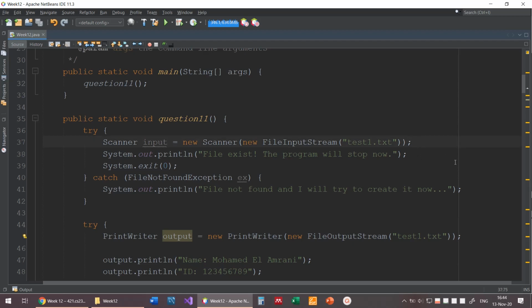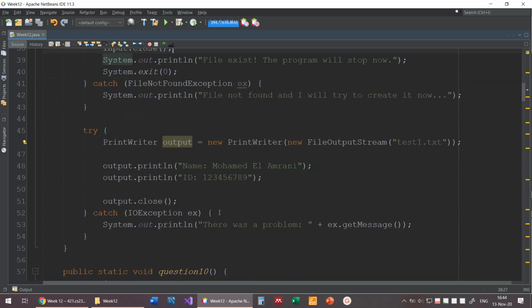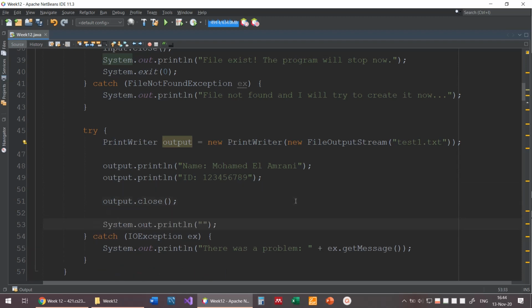Even if I'm not using it, I don't need it, let's close it. That's the point. You open, you close all the time. Let's take it as a habit, so you don't have some kind of weird problems. And now when I'm done, I just would like to display something on the screen that says, okay, file created successfully.